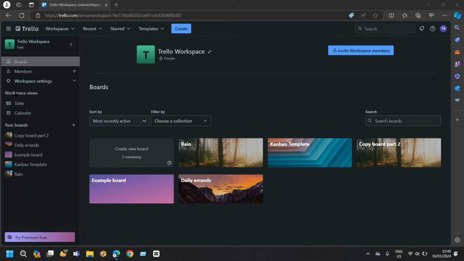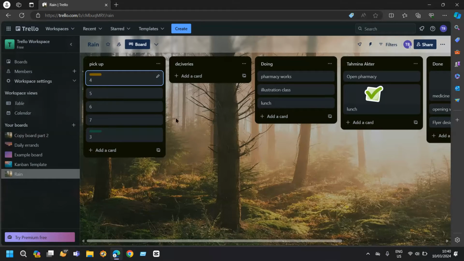In this guide, I'm going to show you how to change the order of Trello labels. For that, come to your Trello space and go to one of your boards. And as you can see, I have different types of lists here. So first, we will just put some labels here.